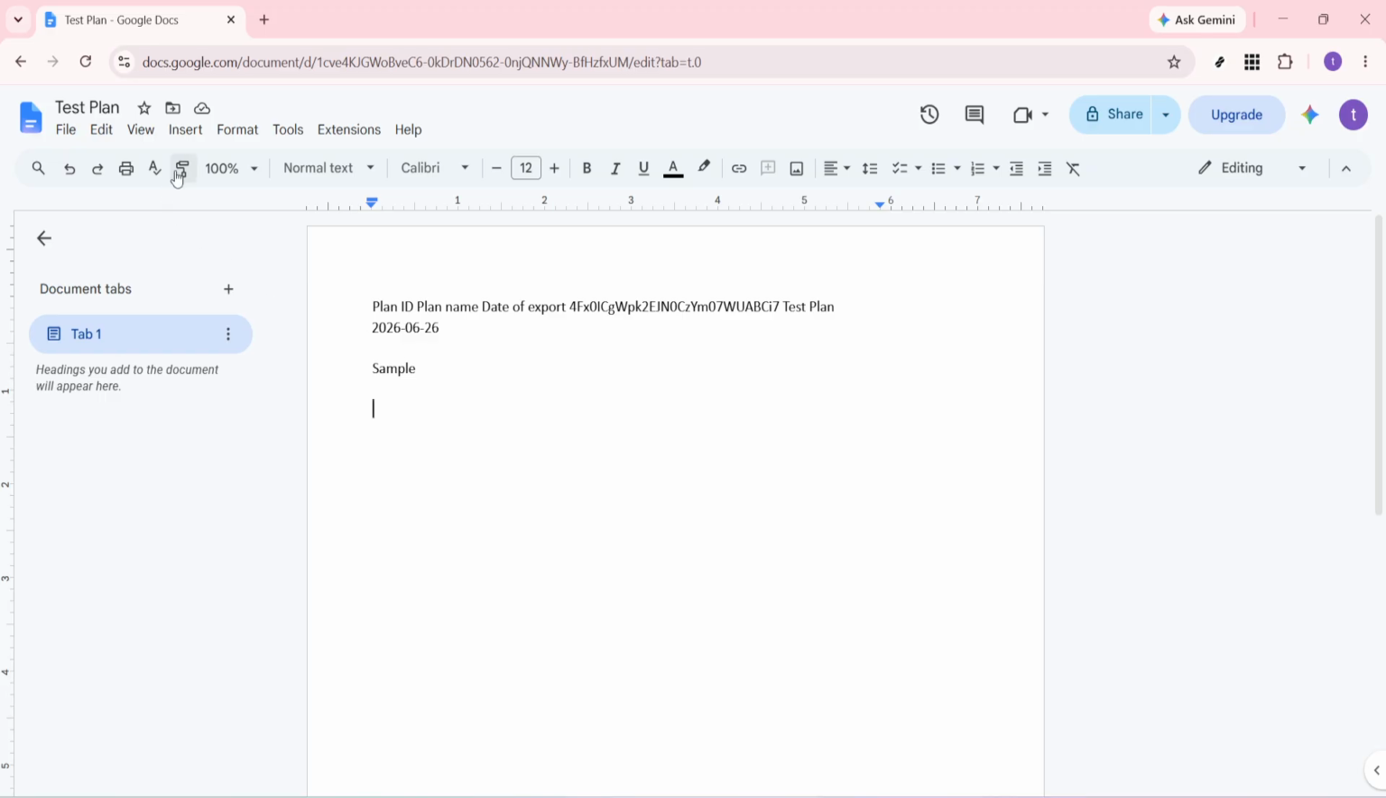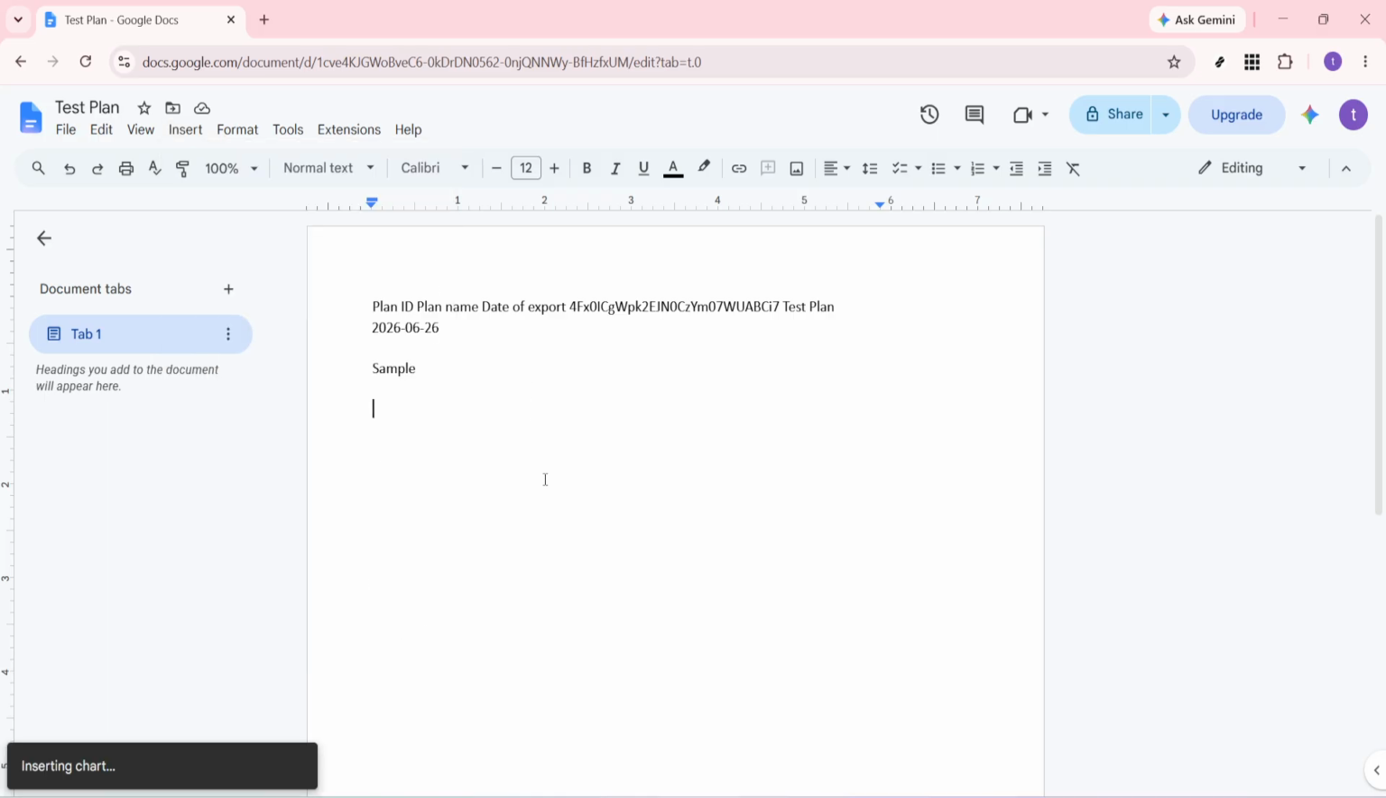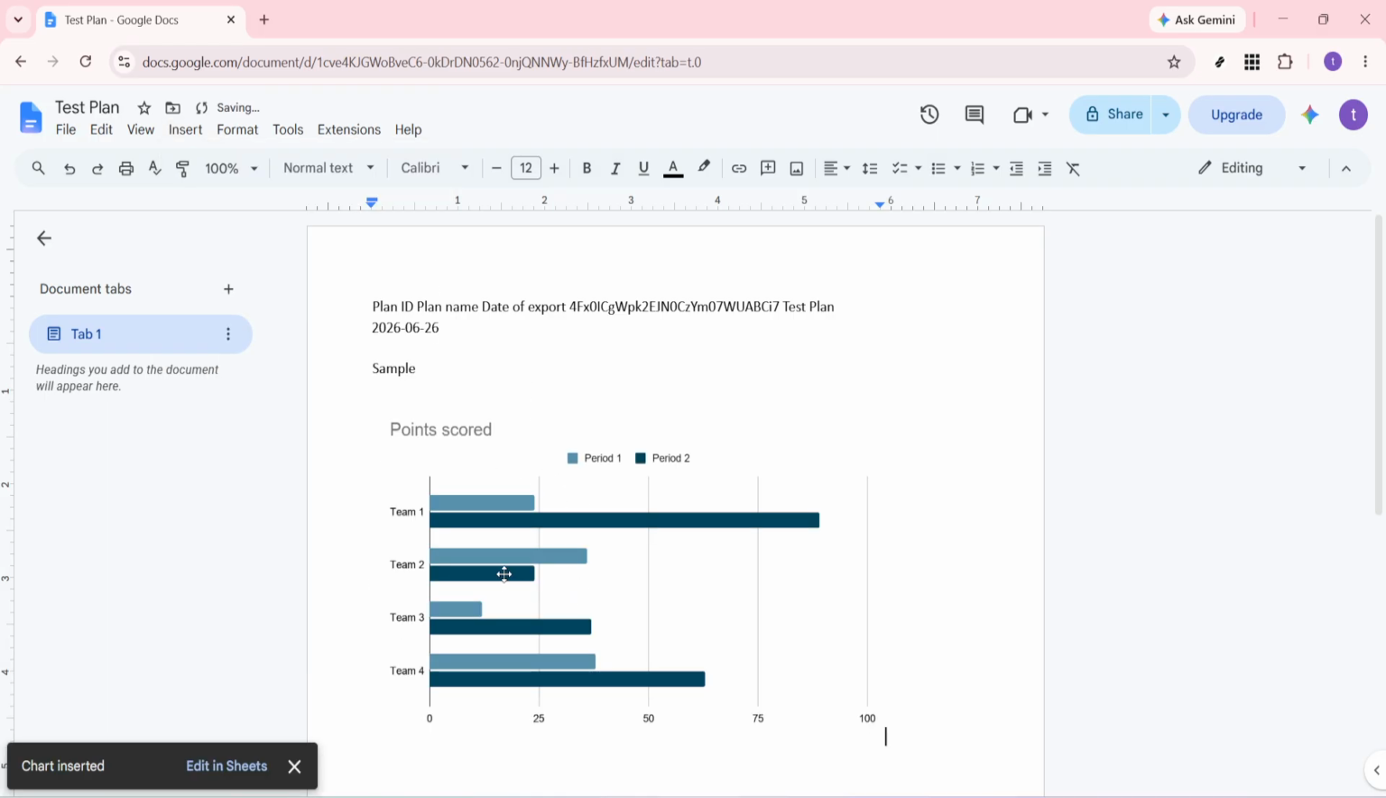Click on the Insert tab in the top menu bar. A drop-down menu appears with options like Chart, Table, and Image. Hover your cursor over the Chart option. You'll see a submenu pop up showing different chart types: bar, column, line, and pie, plus an option that says From Sheets. Click on whichever chart type you want to use. A default chart with sample data gets inserted straight into your document.